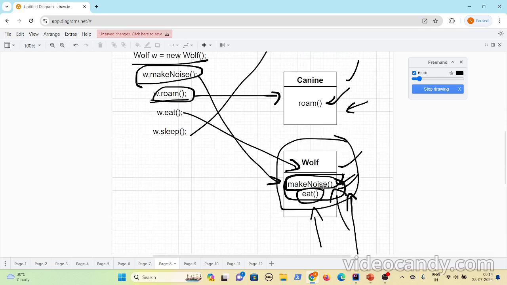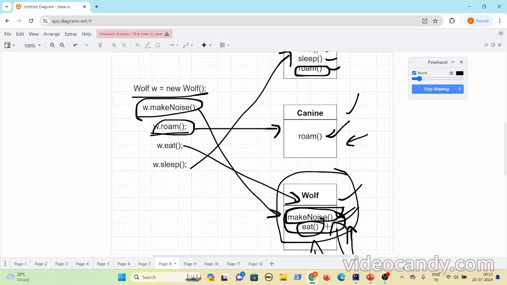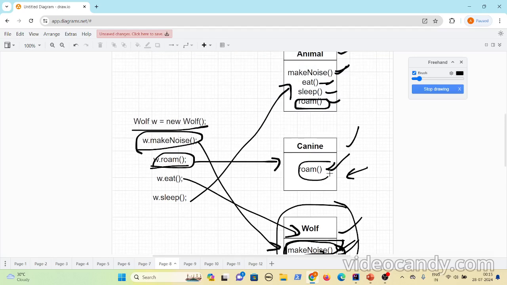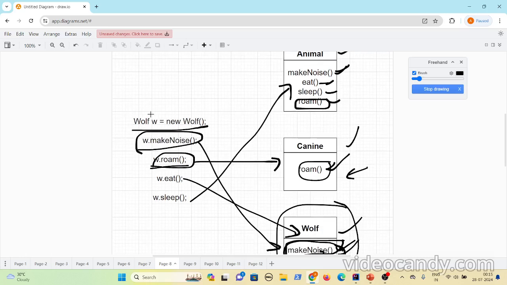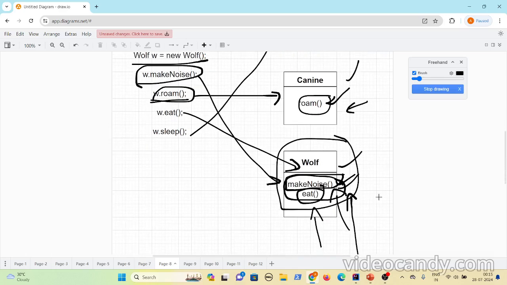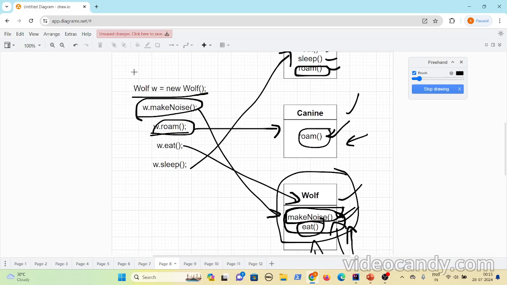Eat method is present here, so this gets invoked. When you look at sleep method, sleep method is not present here. So go here. Here it is also not present. Then go here. So sleep method gets invoked. So whenever you create an object and then you invoke methods, whatever logic is present in the lowest one in the hierarchical structure is given importance. That is a thumb rule. With this thumb rule, you can identify which method gets invoked very easily.